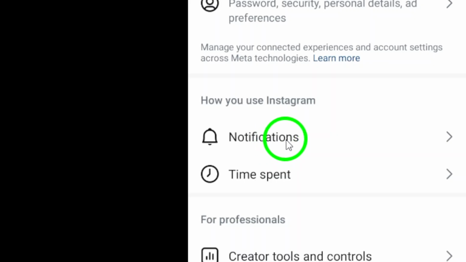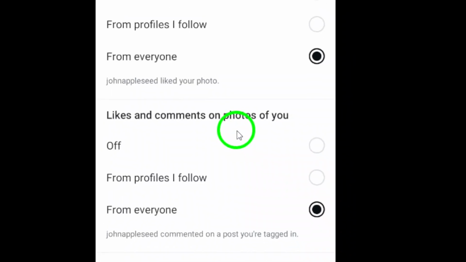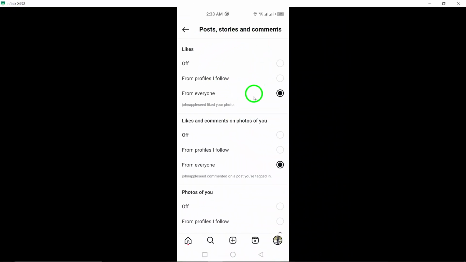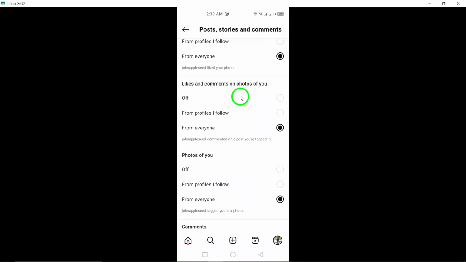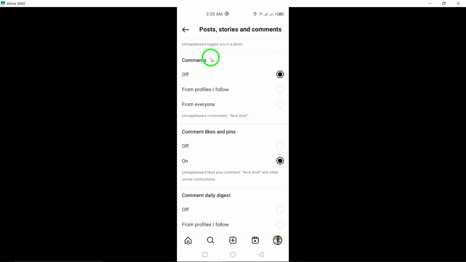Now you're getting closer. In the Notifications menu, tap on Posts, Stories, and Comments. This section allows you to customize how you receive updates on different activities. Scroll down until you find the Comments section. Here, you'll see different options for managing your comment notifications.